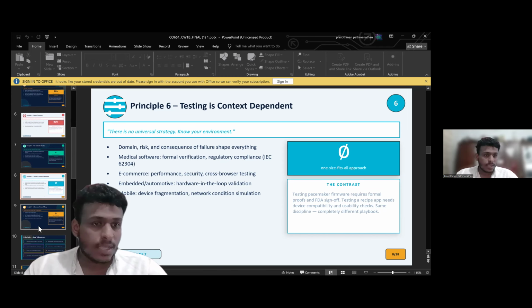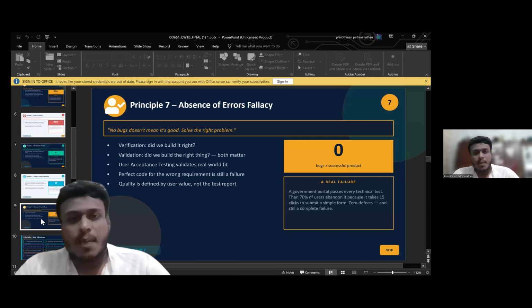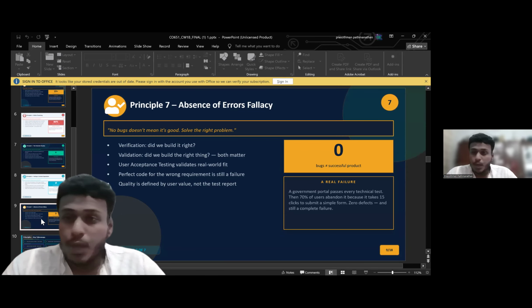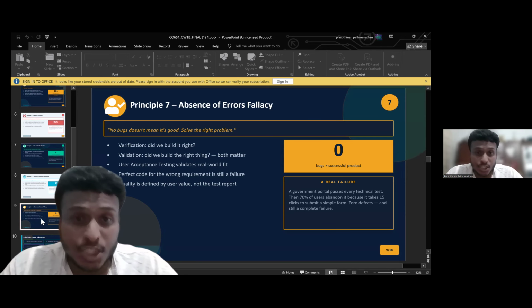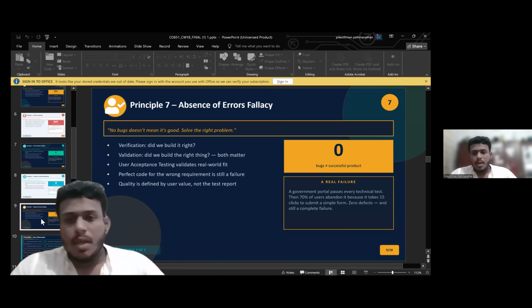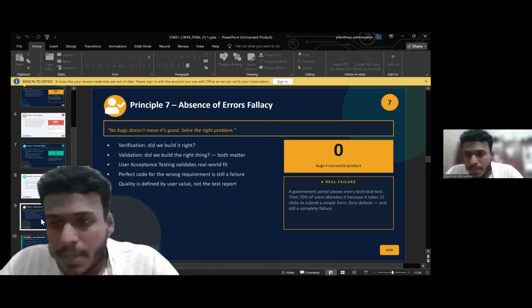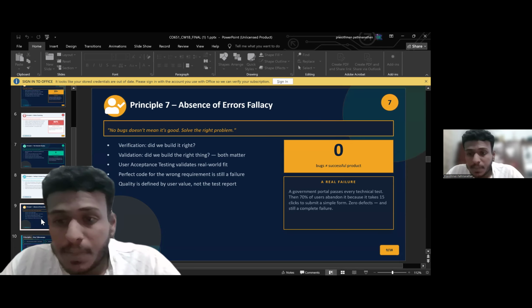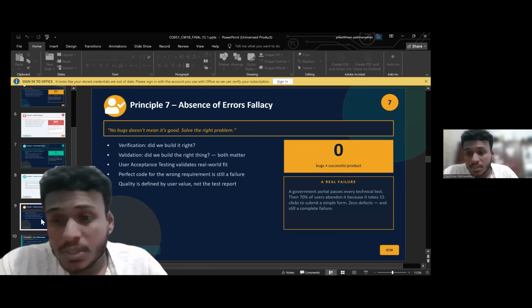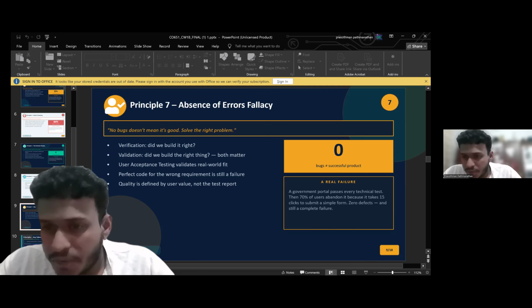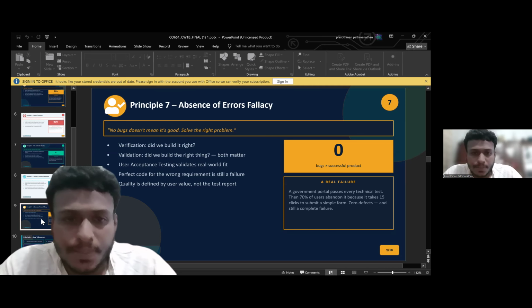We'll go to the final principle, which is the absence of errors fallacy. No bugs doesn't mean it solves the right problem. For example, a government portal passes every technical test, then 70% of users abandon it because it takes 15 clicks to submit a simple form. Zero defects and still a complete failure.